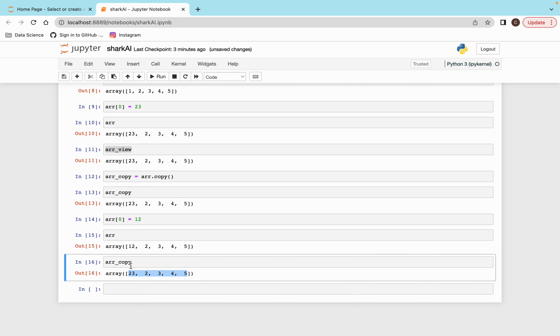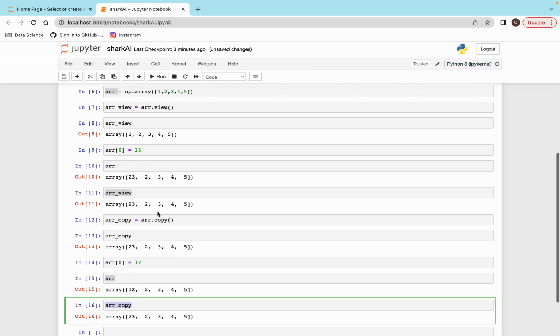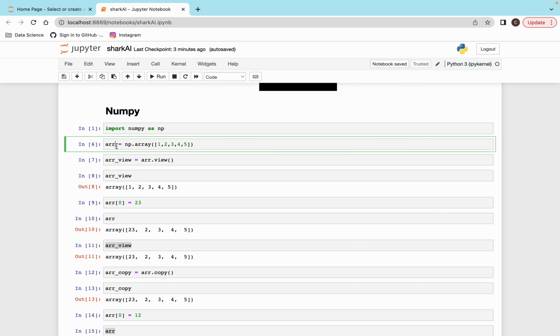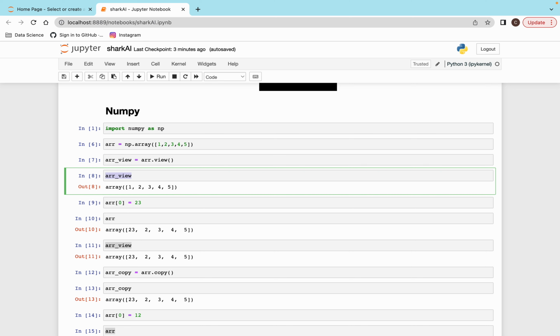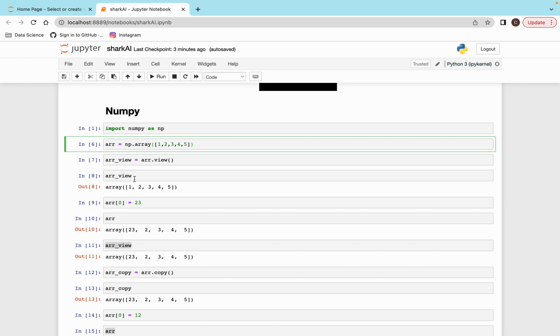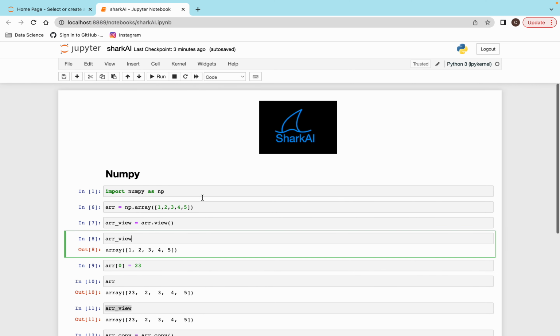So arr_copy is stored in a memory location different from arr, so any changes in arr will not be reflected in arr_copy. But arr and arr_view share the same memory location. When you change the original array, the view will also get changed. So this is the main difference between copy and view in NumPy.